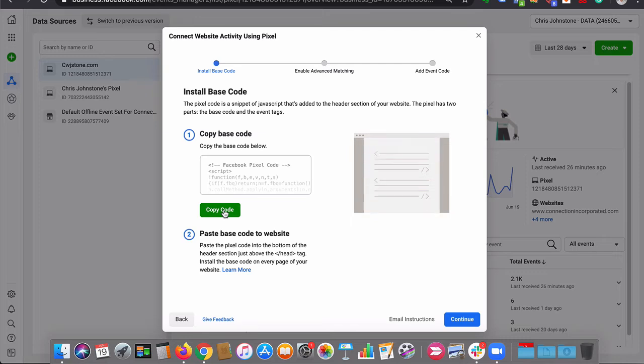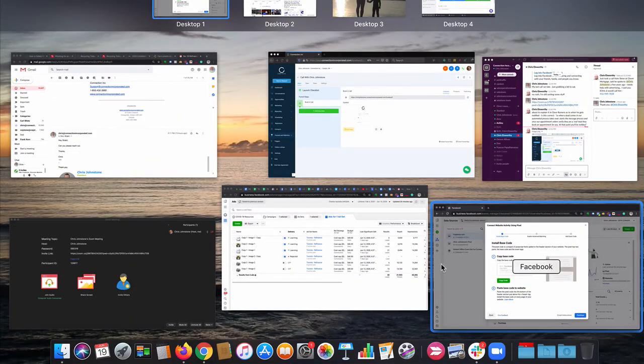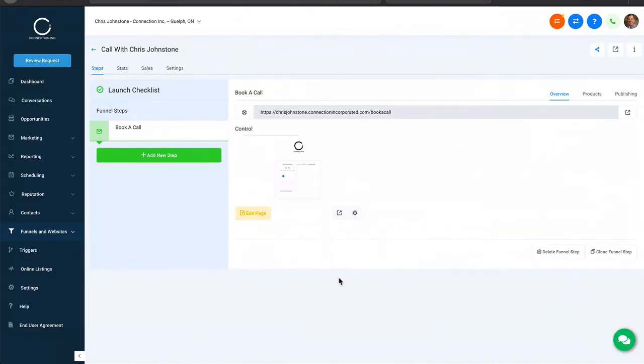But the process that I'm going to show you here is the same whether you're installing it on WordPress or whatever. So you go ahead and you copy that code, and then you go over to whatever the builder is that you're using. So in here you can see that we have a funnel set up to book appointments with people. We're going to click on Edit Page.